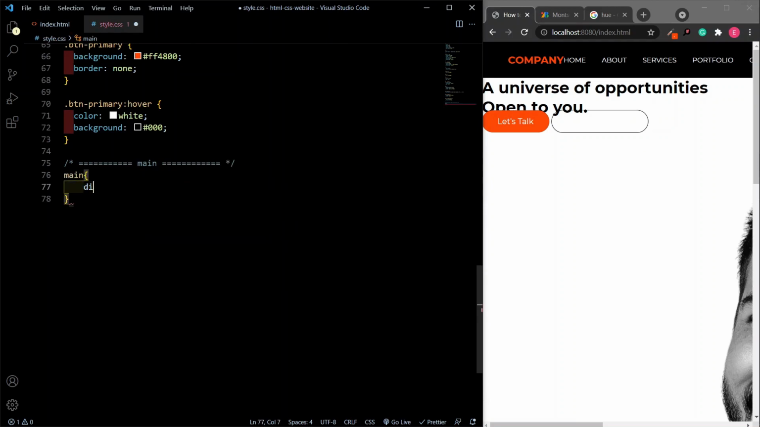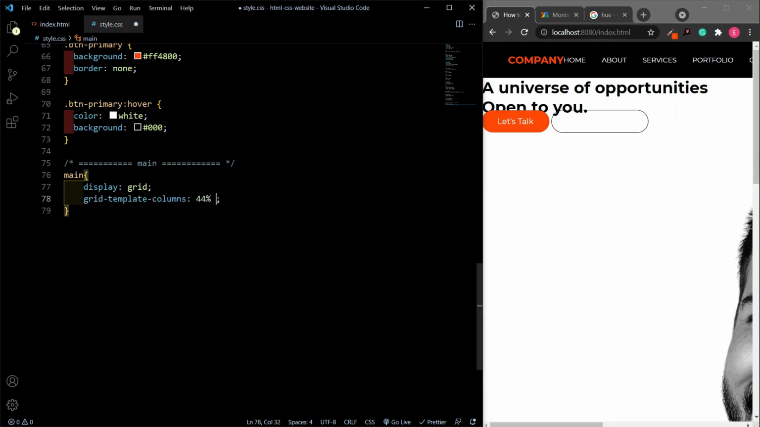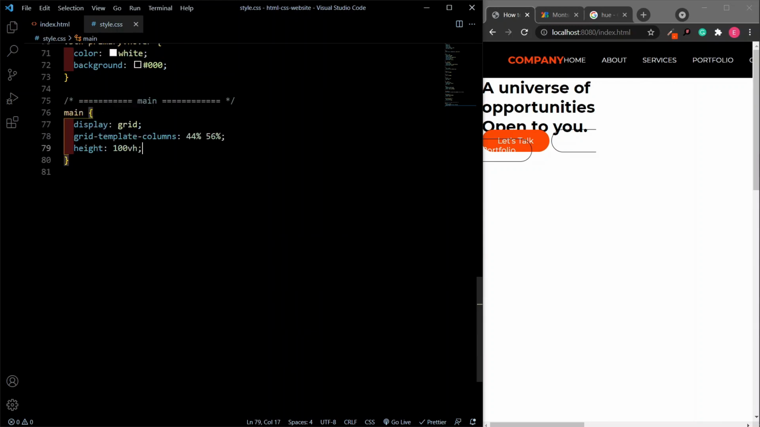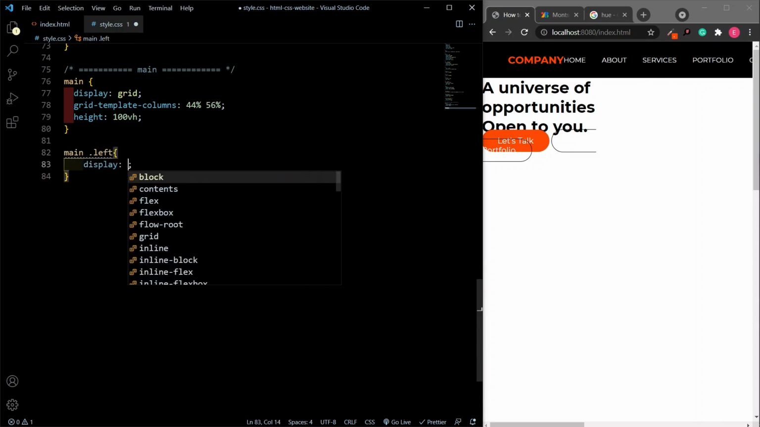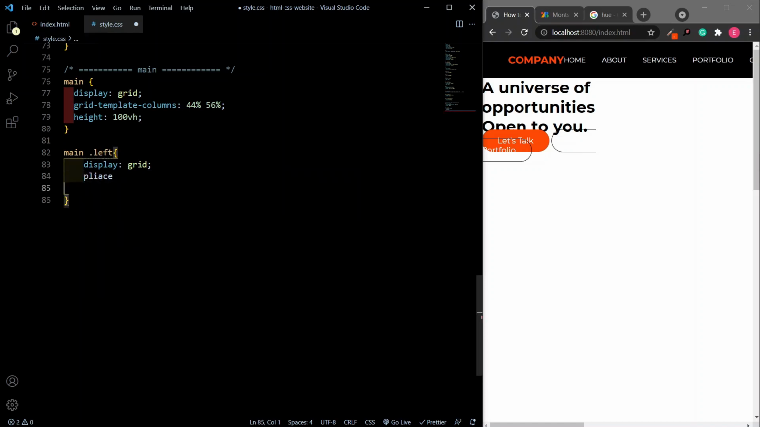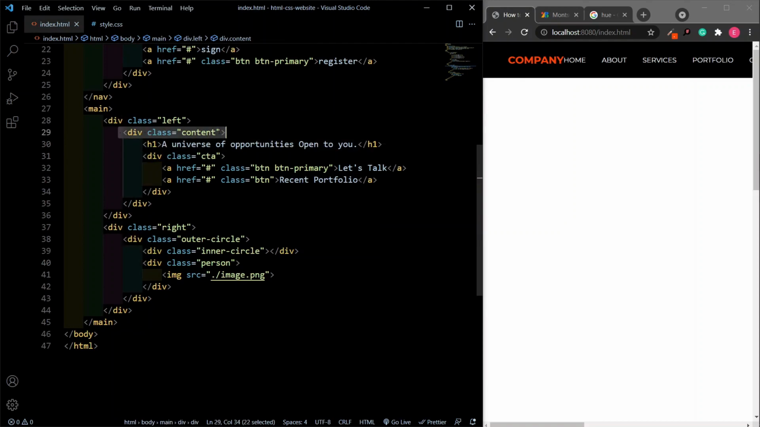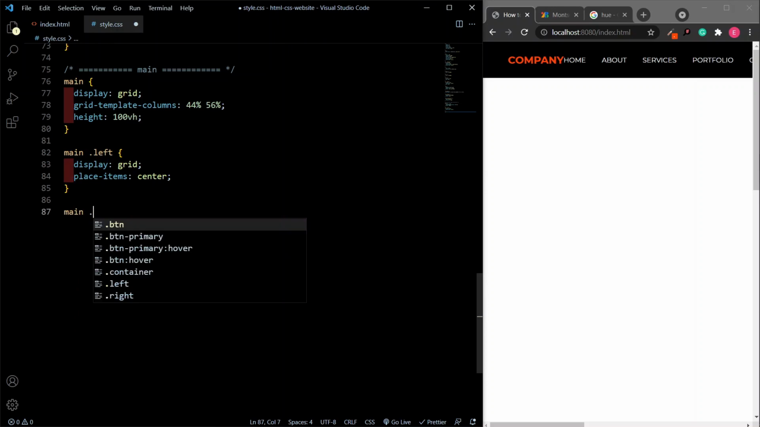Now for the main section, I'm going to display grid, and the grid template columns is going to be 44% for the left and then 56% for the right. I'm going to give it a height of 100 viewport height. Perfect. Now let's move on to the left side, so main left. I'm going to display grid as well and place items to the center. So the direct child, which is this content, is going to be exactly in the middle of the left side.